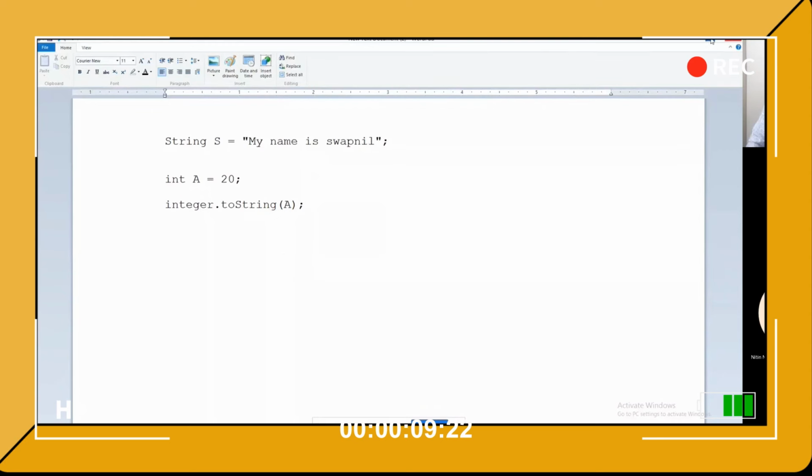Are you good with Selenium? Yes, sir. Okay, can you write a code to launch the browser? Launch the browser, okay. All methods I have run, sir. Yeah, try to write as much as you can.